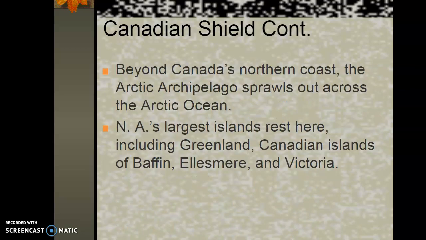Beyond Canada's northern coast, the Arctic archipelago sprawls out across the Arctic Ocean, and North America's largest islands rest here, including Greenland, and the Canadian islands of Baffin, Ellesmere, and Victoria.